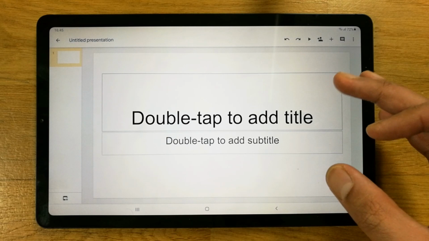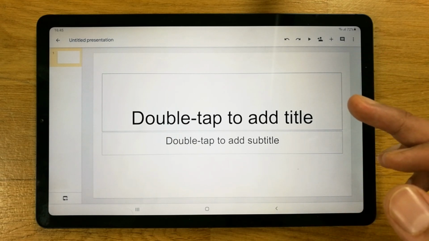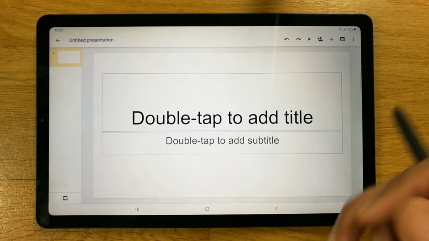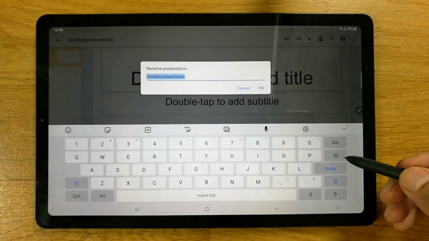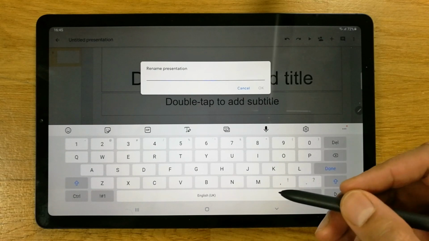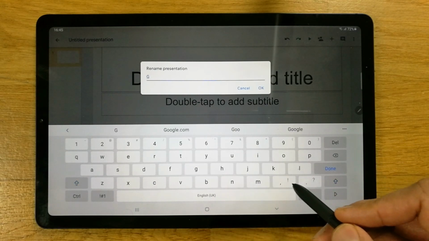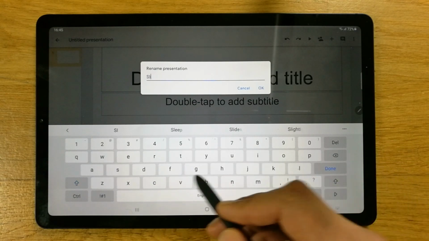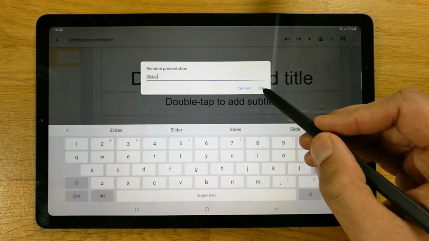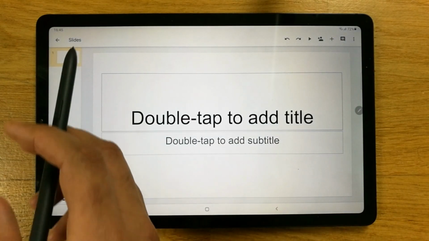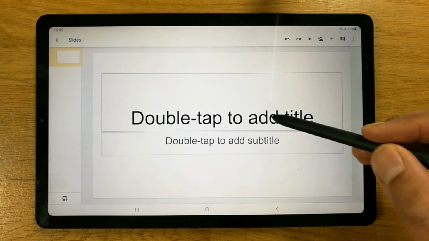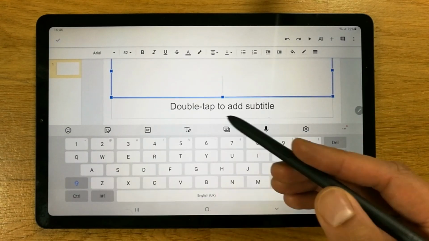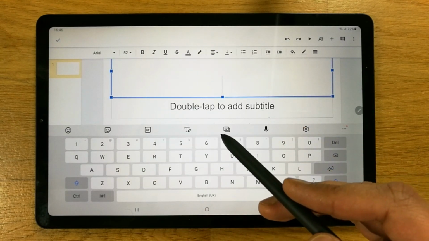The first step is to give your file a name. Simply go on top, and once you select it, it gives you the option to give it any name. For example, you can name it slides, just as an example, and then press OK, and the name will be saved over here. The second thing is, if you want to start working on it, simply double tap on it and then you can start writing over here.